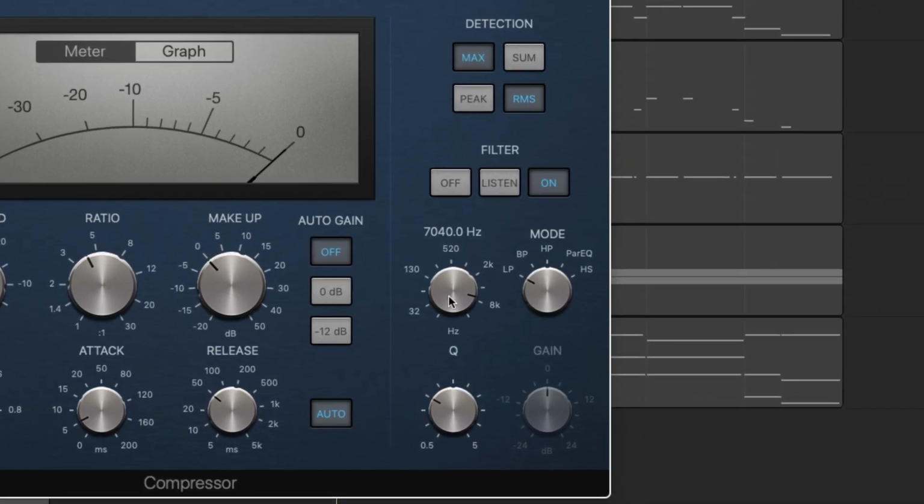So in this case, we can set a frequency. We can set a mode from low pass to band pass, high pass, parametric to high shelf. We can also set the width, just like the channel EQ. And we can also adjust the gain based on these two different modes.